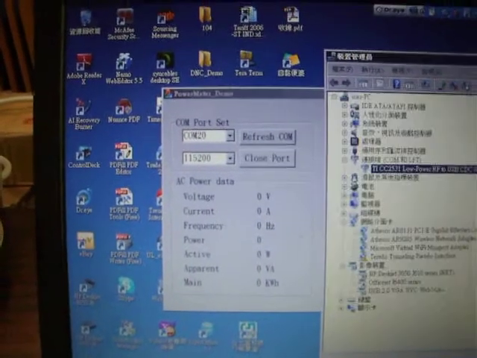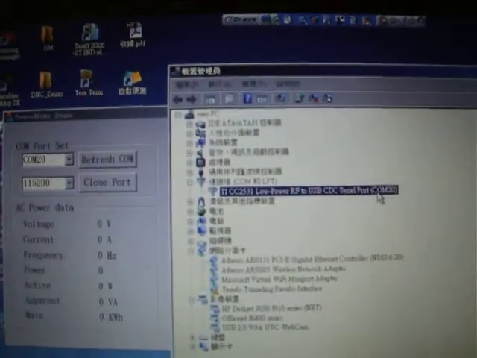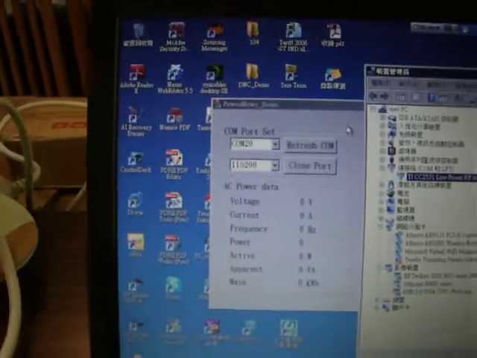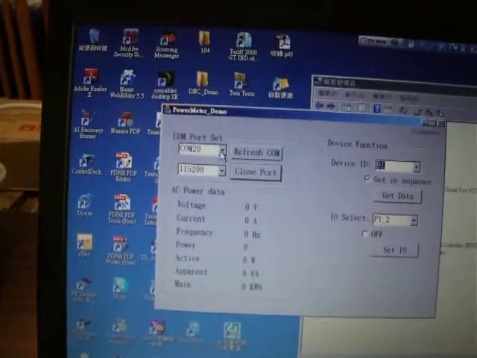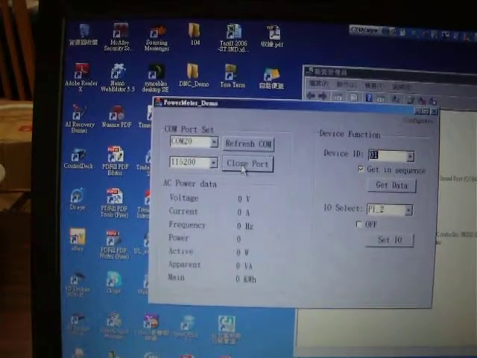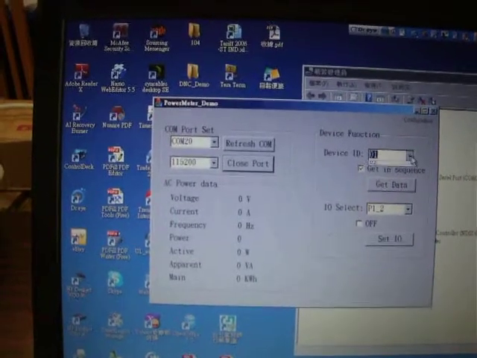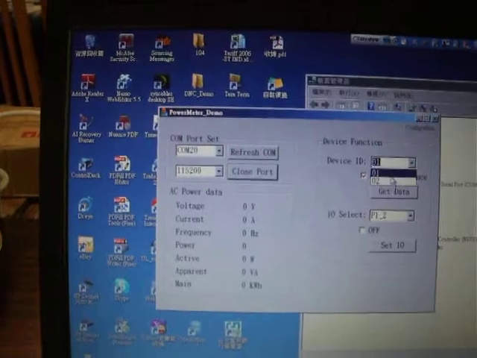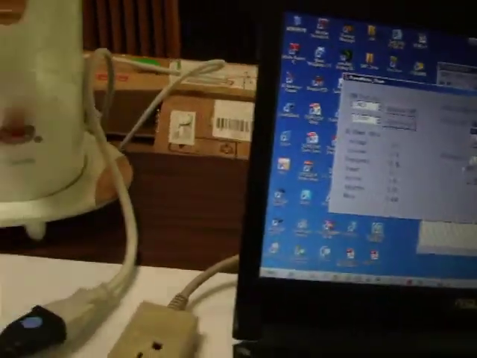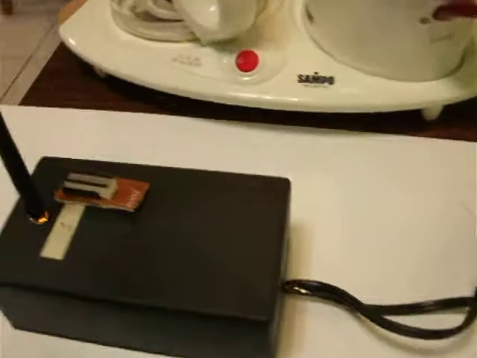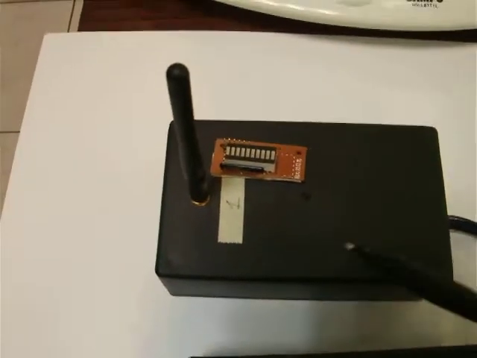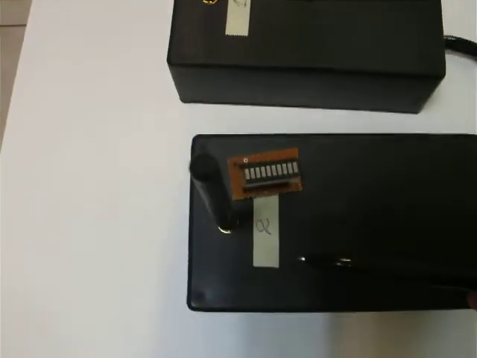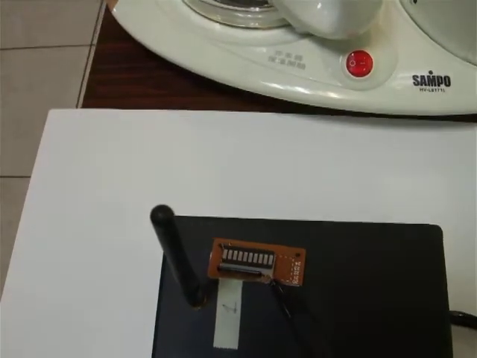The USB dongle creates the COM port 20, and we set COM 20 and open the port. There are two devices found on the software. From here, this is all the power meter, the device 1, the device 2, and this is the LED.